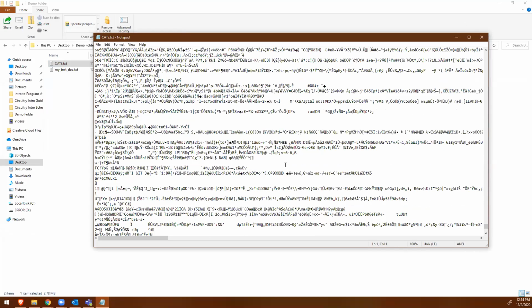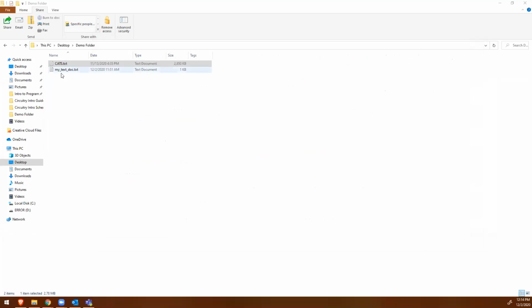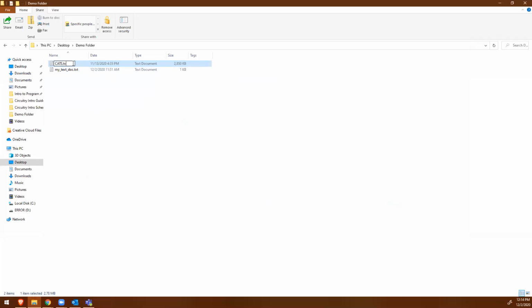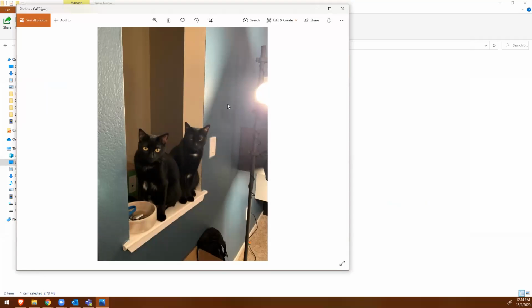This information is intended to be read as a JPEG, but if I change it to a TXT, I'm going to break stuff. So if I rename this back to a JPEG, I can open it up, and it is still a picture of the cats because it's still the same data, but now I'm interpreting it in the correct way.